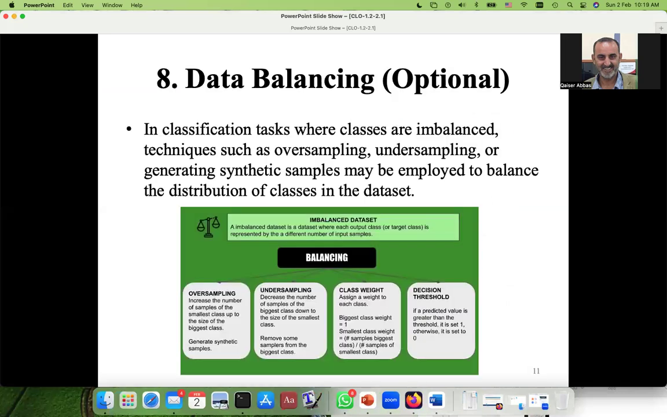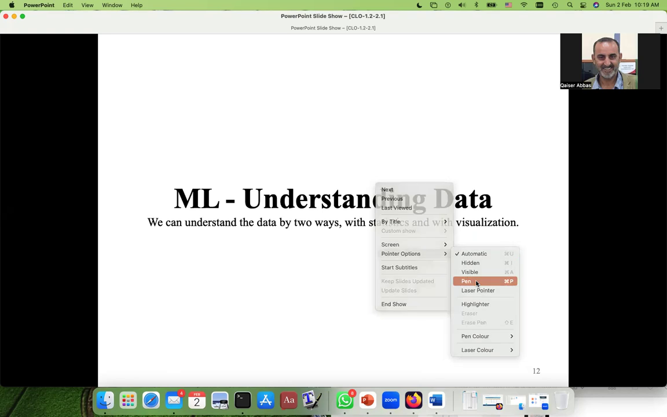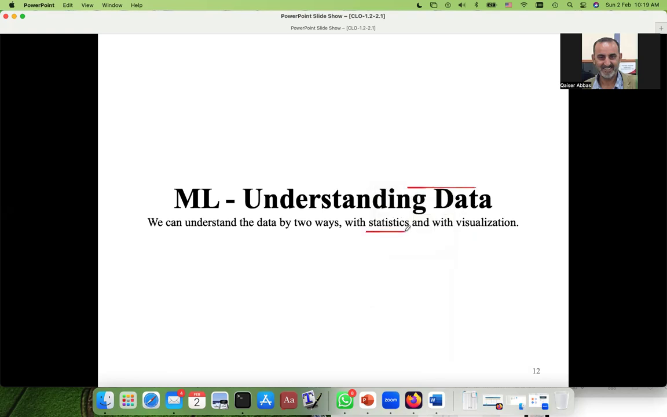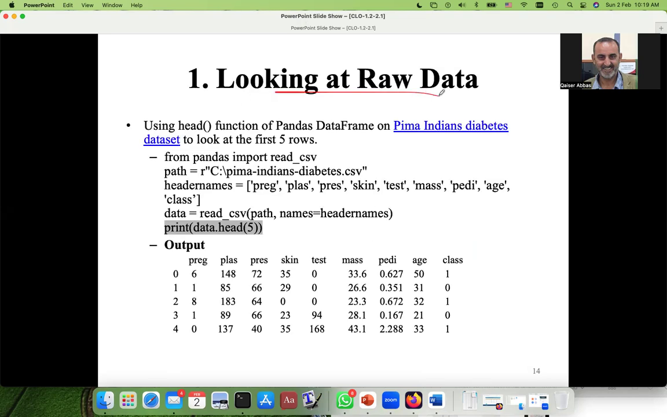Okay, so basically, this is the second section. We are going to understand the data by writing short programs, and through those programs we will show the numbers about the data. Those numbers will give you an idea of how we can understand the data through stats. And then, in the second part, we will try to understand the data through some visual things, okay? So that's why it is first with the statistics, looking at the raw data.